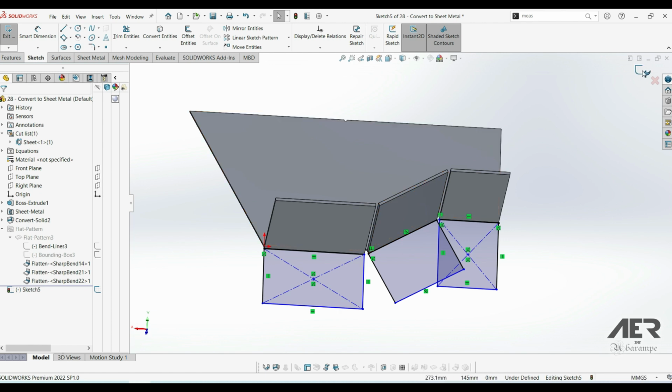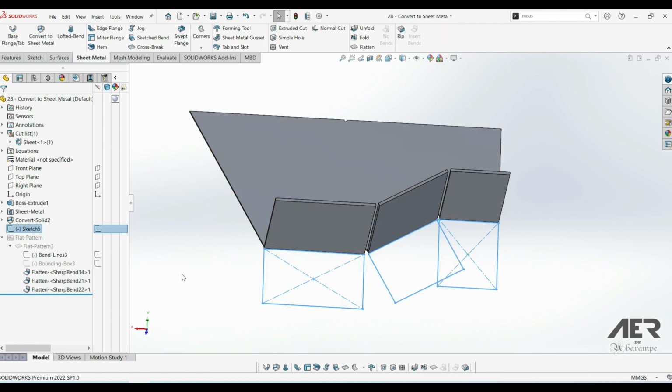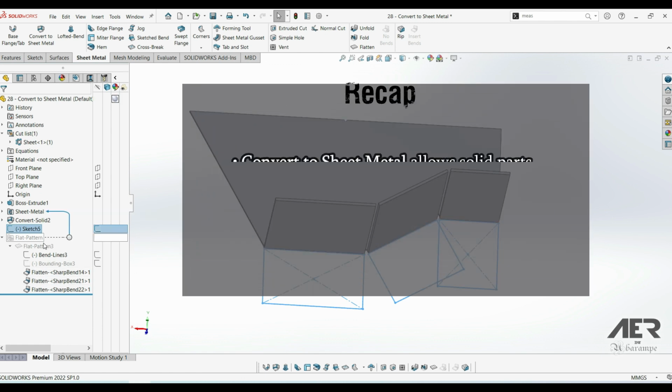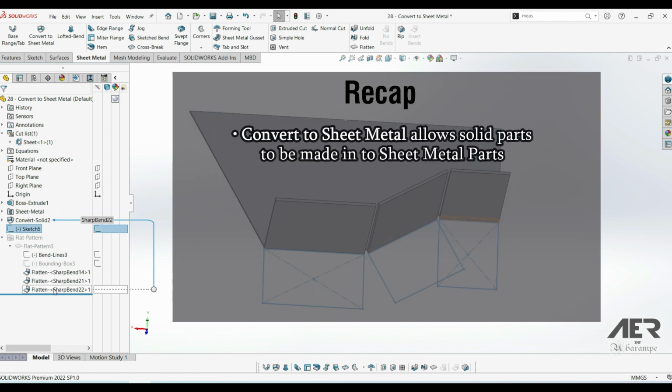If you do get an unfolding error like I said, then try suppressing your features one by one and then flattening your part. Just try and narrow it down to where the problem might be, or just look at the error messages underneath the flat pattern. So in general, this tool is very useful. We can use it to convert solid parts to sheet metal parts.